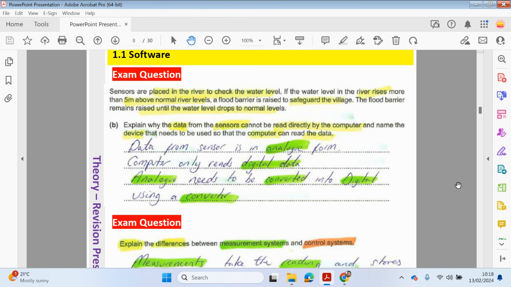Now, explain why the data from the sensors cannot be directly read by the computer and name the device that needs to be used so that the computer can read this data. Now, if you are looking at these sorts of questions, I would always read a question twice, underline or highlight key parts of the question, and once you've given yourself a bit of time to think, then you can answer the questions. So why can't computers read data from sensors?